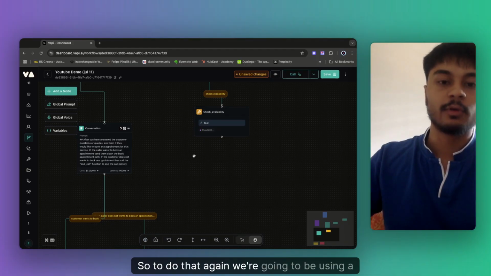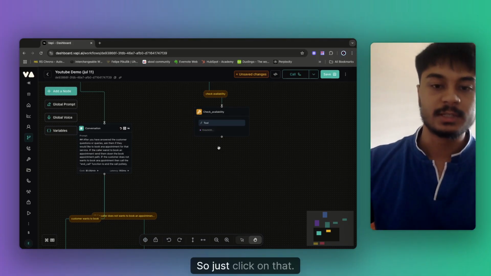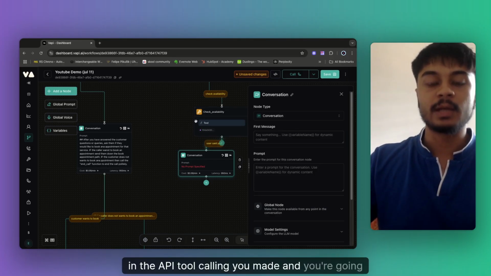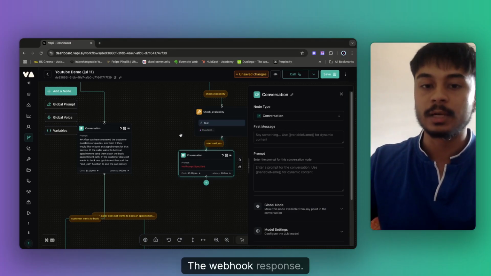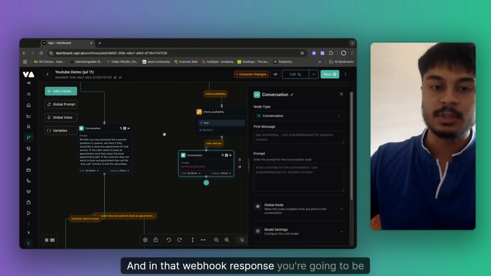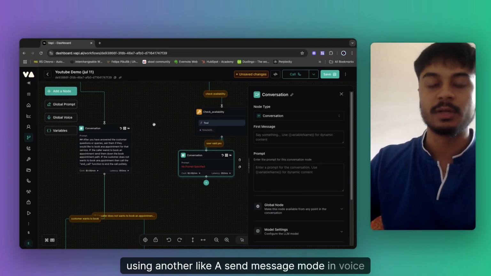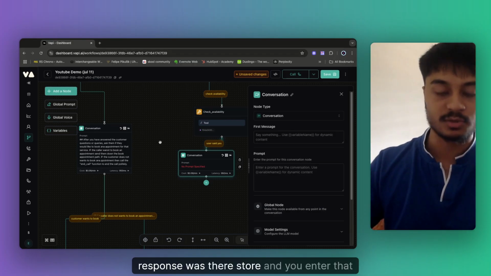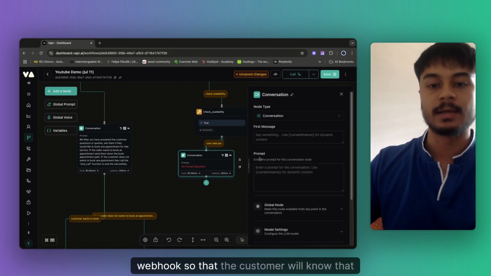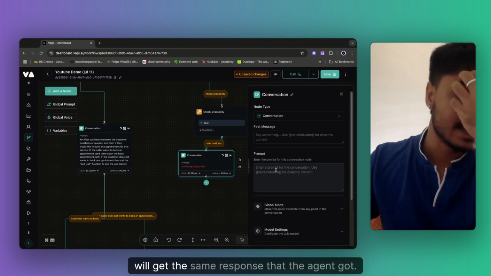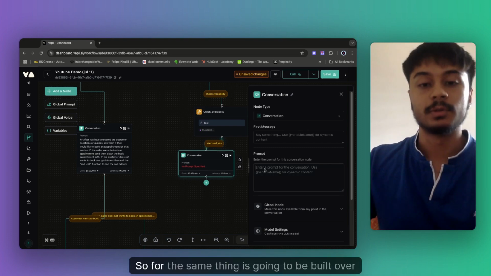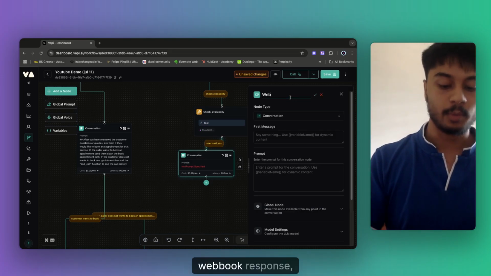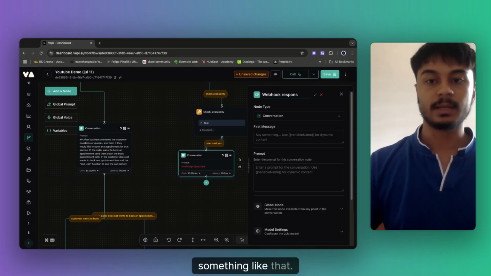To do that again, we're going to be using a conversational node. So just click on that. Basically, like in Voiceflow I showed you, in the API tool calling you made, you're going to be capturing the webhook response. And in that, you're going to use another send message node in Voiceflow, with the variable where the webhook response was stored, so that the customer will get the same response that the agent got. The same thing is going to be built over here. So here you can rename it, like webhook response, something like that.